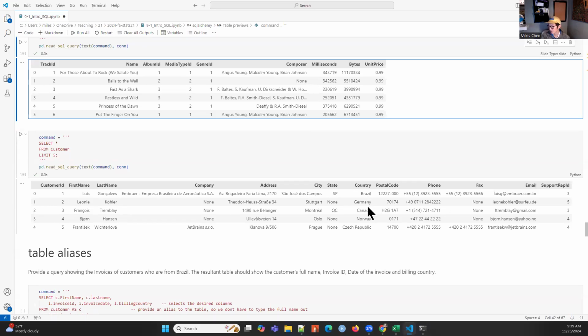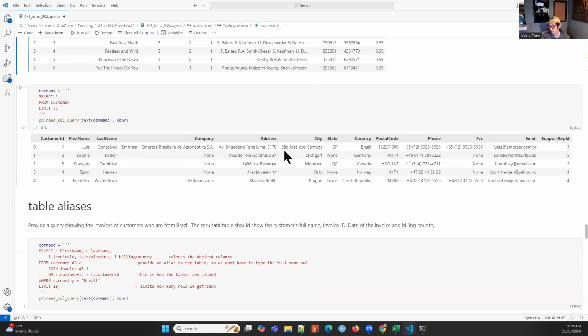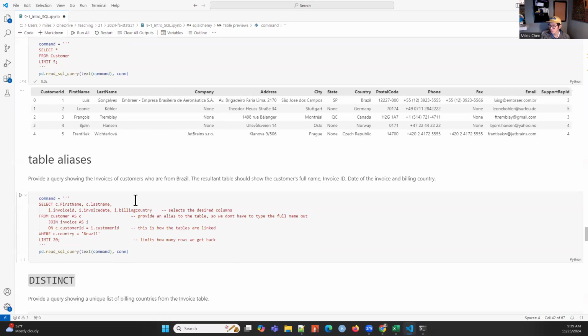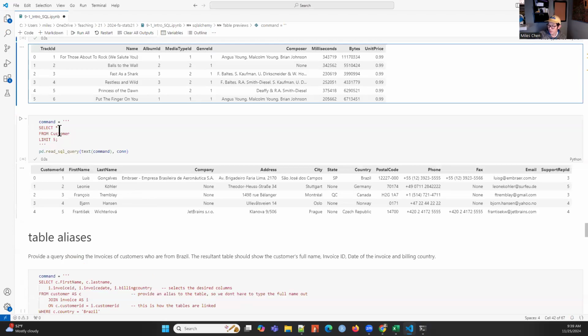This person's from Brazil and this person's from Stuttgart, Germany, and it has information about their address and contact information. Okay, so what if I wanted to join some of these things? Well, this is the customer table.